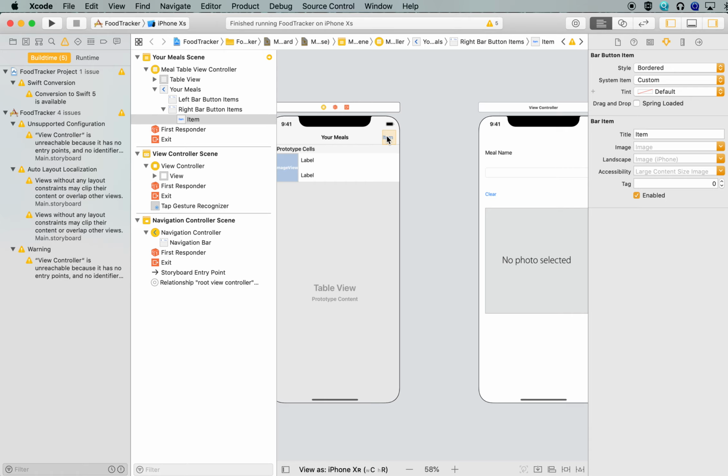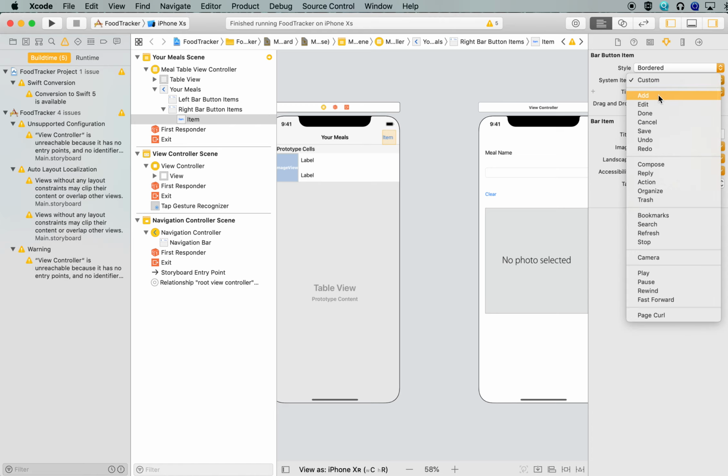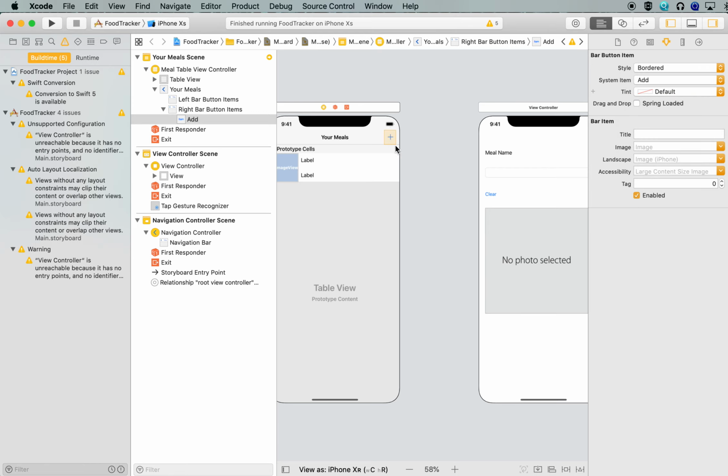So now you have the item, and the behavior of this item is just adding a new meal. So we can use the system item. In the attribute inspector, you can go to the system item and choose add. Once you click add, the display is changed to a plus sign and it is showing add. Okay, this is the first stage.